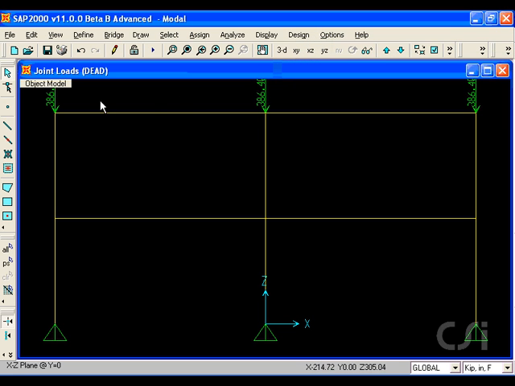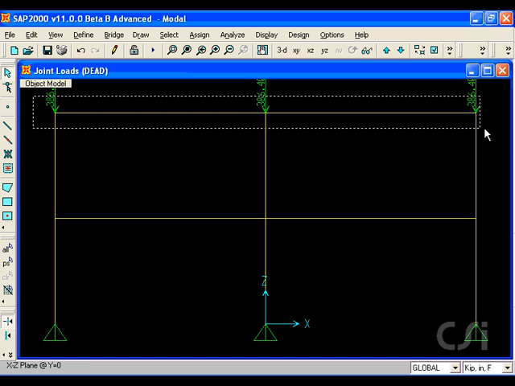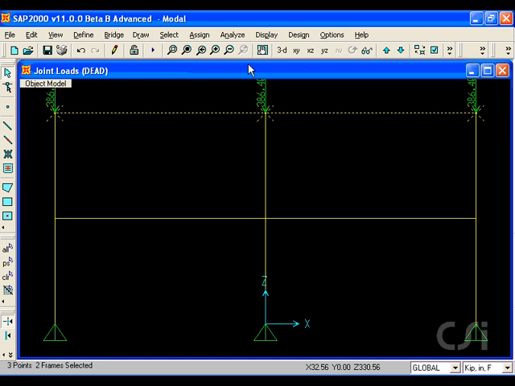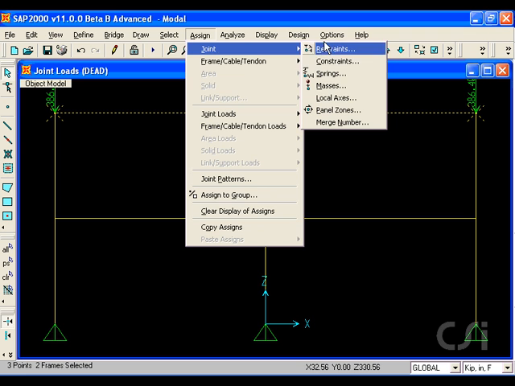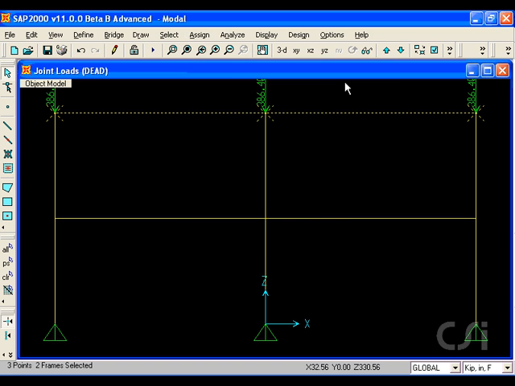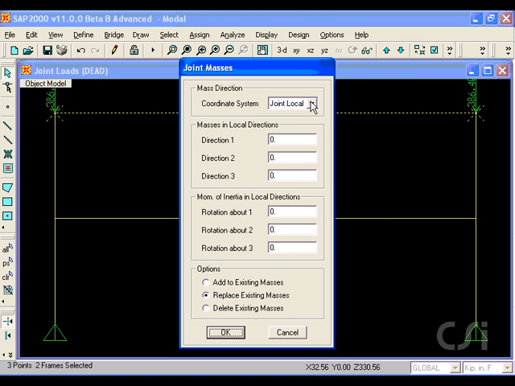Added masses may also be assigned, in this case to the top-level joint objects, via the Assign Joint Masses command. We will assign mass in only the local 1 or global x direction, and we'll ask the program to replace existing masses.